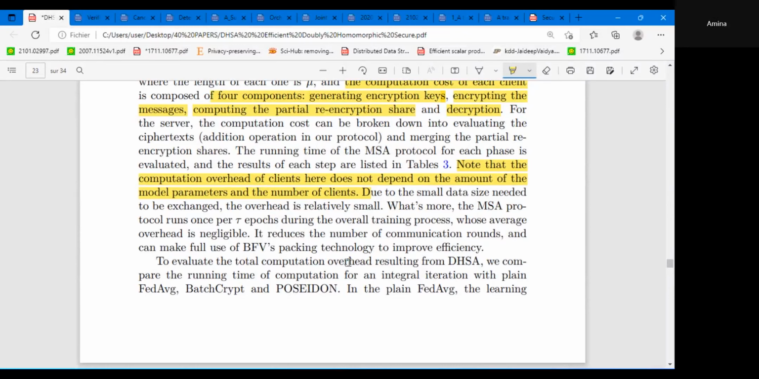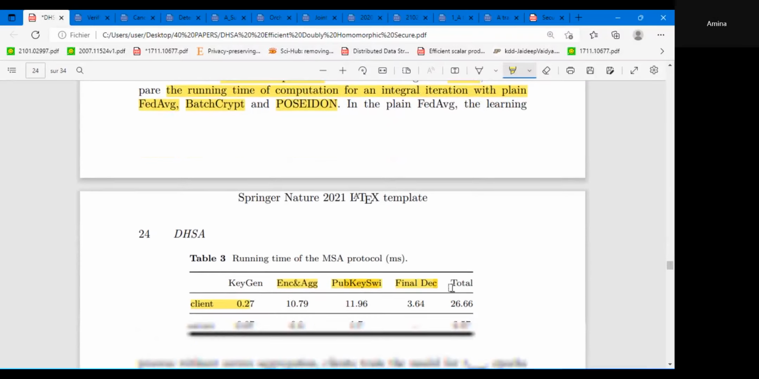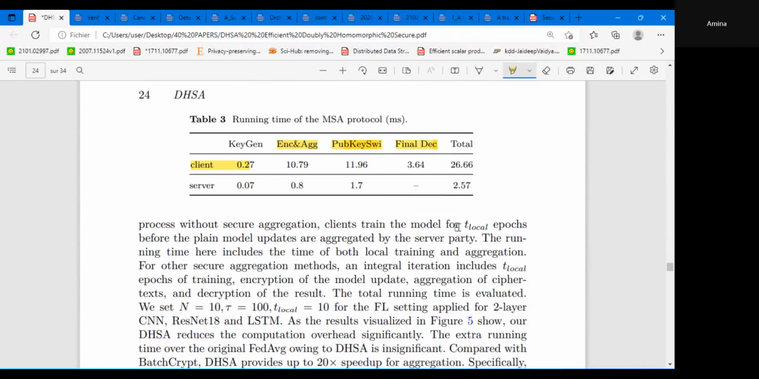To evaluate the total computation overhead resulting from doubly homomorphic secure aggregation, we compare the running time of computation for an integral iteration with plain federated average and the baseline schemes. In the plain federated average, the learning process without secure aggregation, clients train the model for T local epochs before the plain model updates are aggregated by the server party. The running time here includes the time of both local training and aggregation, so it's less. For other secure aggregation methods, an integral iteration includes T local epochs of training, encryption of the model update, aggregation of ciphertext, and decryption of the results.